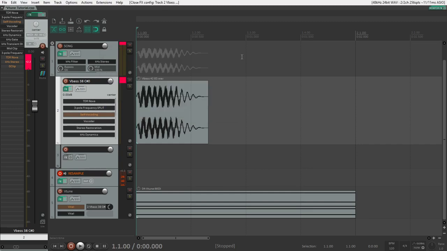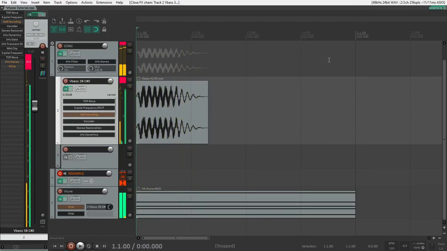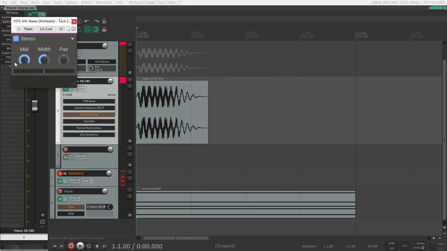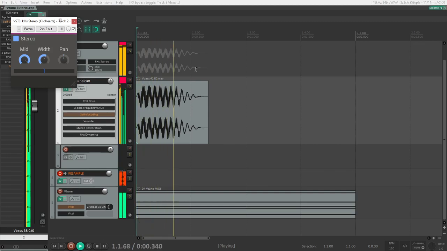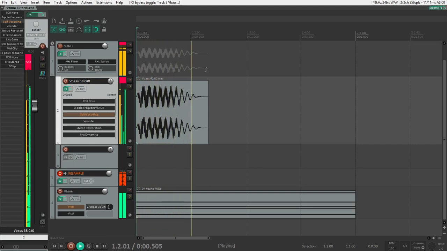And then there's not much left except some mid-high EQ just to make the stereo image sound a bit nicer, and just kilohertz stereo, boosting the stereo even more, so it sounds nice and wide. And then just a final clipper to make it sound big and clipped, so it can fit in a dubstep song.